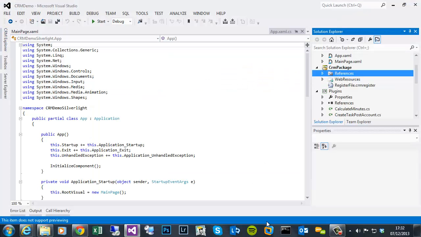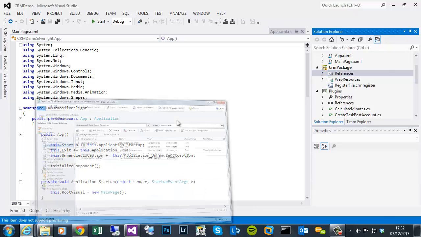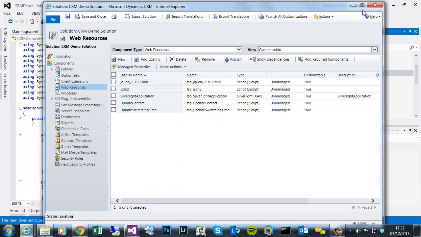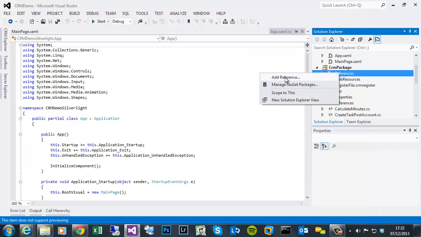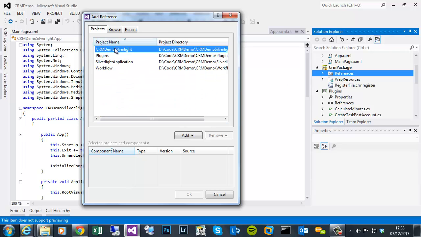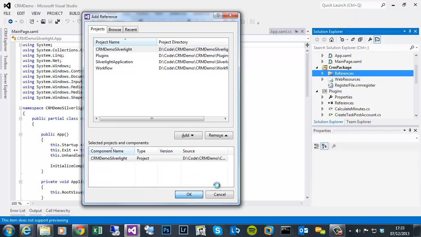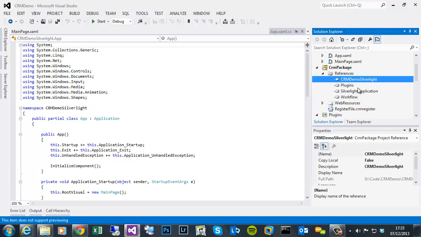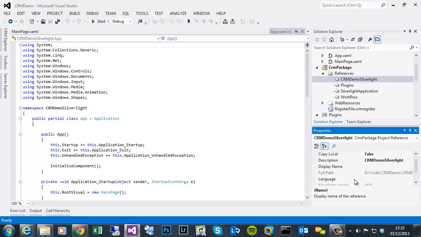Sorry about that. I realised that when I deployed it, it hasn't appeared within my solution. I believe I've done this reference incorrectly. I browse to the DLL. What I need to do is click on the Projects tab and pick my demo Silverlight, which should then add a similar looking reference, but it's now got a few more properties for the unique name for the web resource. So sorry about that.